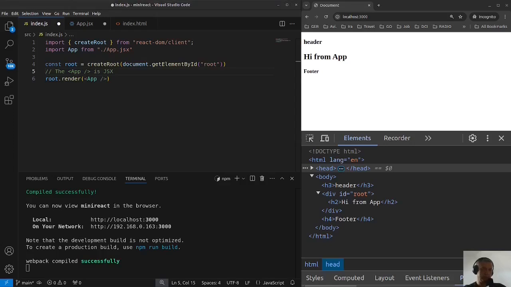A few words about syntax. This App is actually a function. And working on old projects, you can meet syntax like this. But I highly recommend it: don't use it. Use standard syntax. This one.